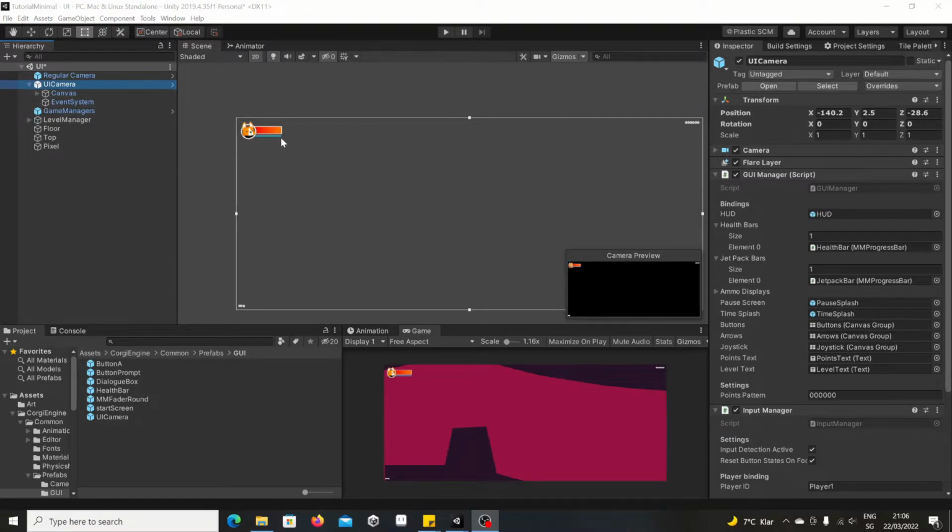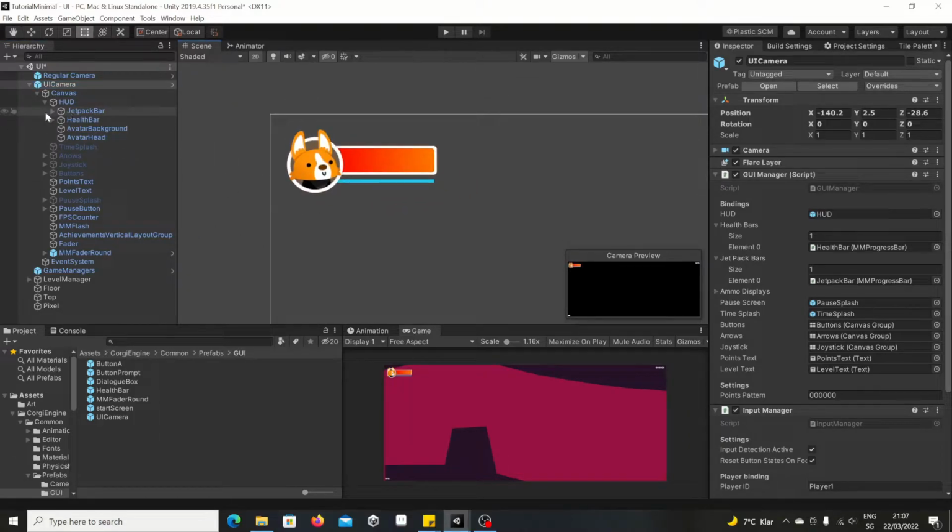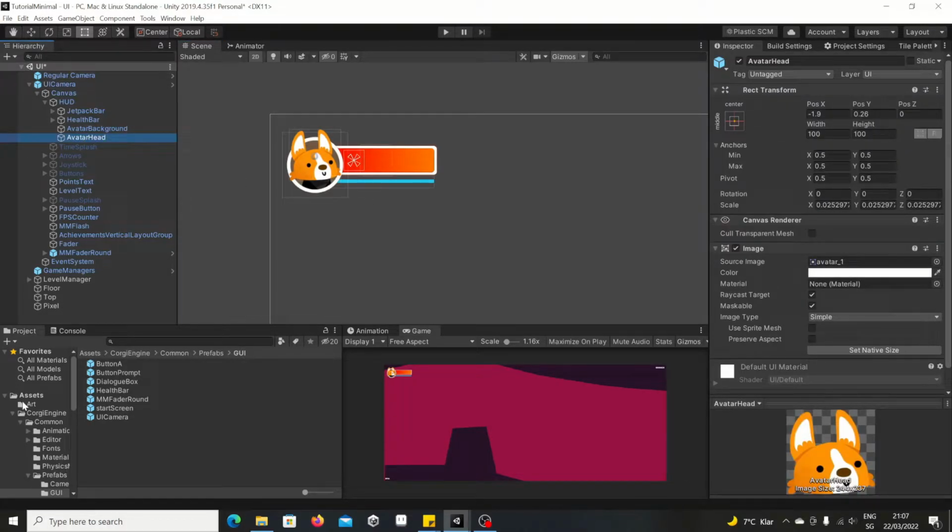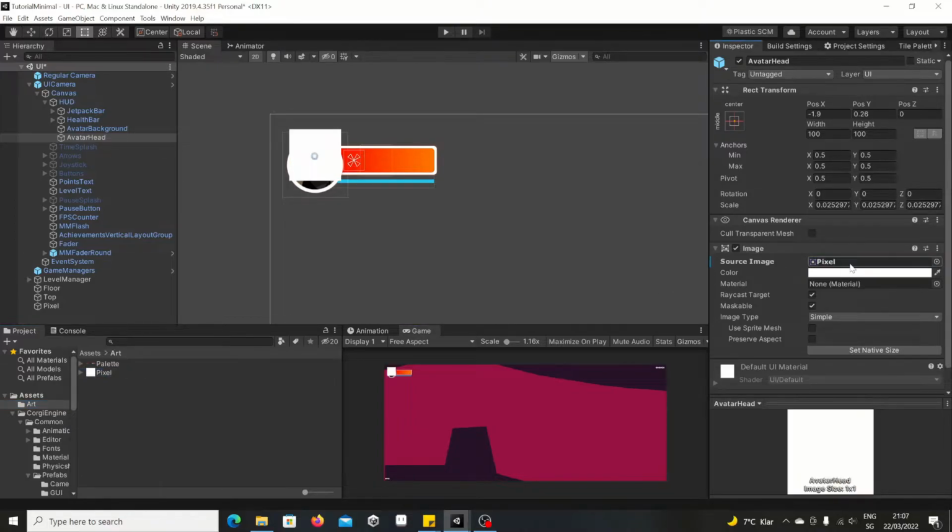First of all, I think that not everybody will have the Corgi Engine mascot here. So you go here under HUD, and here you have the different elements, like the jetpack, the health bar, the avatar background, and avatar head. What you can do is just go to the avatar head, and then go to the pixel and move it in here. And then you have the new head. Well, I hope you have better art than I have. But this is how you can have it, and you can just move it around until you think, yeah, that's where I want to have it.